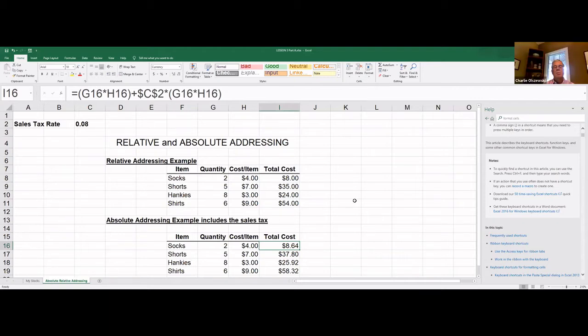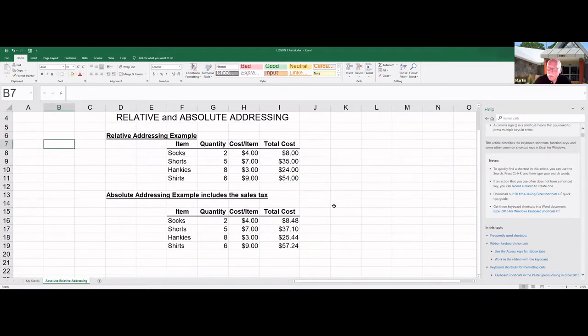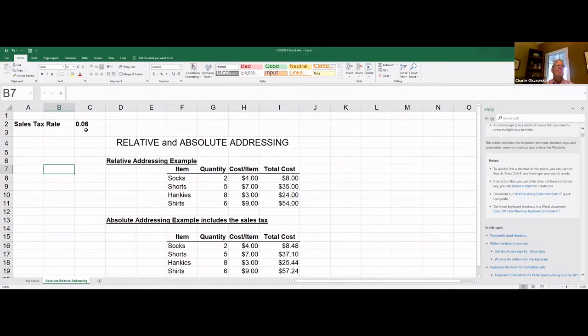Anybody have any questions about absolute cell addressing? This works out the best when you're having a constant value in a formula. I'm going to change my sales tax rate back to 0.06, so we keep everything looking the same as we had. We will get into this a little bit more later on within the course. I want you to use this as an example, but just remember, this is for a constant value when we have a formula.